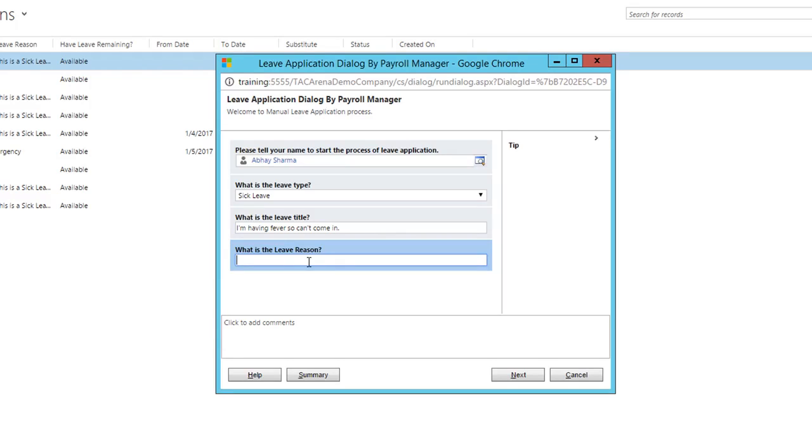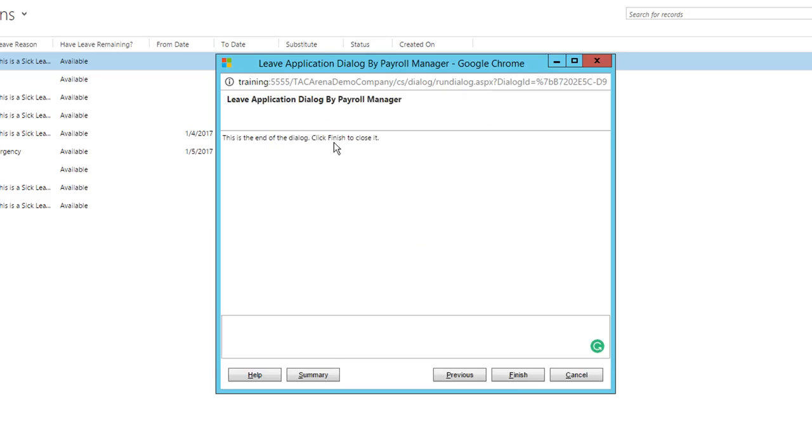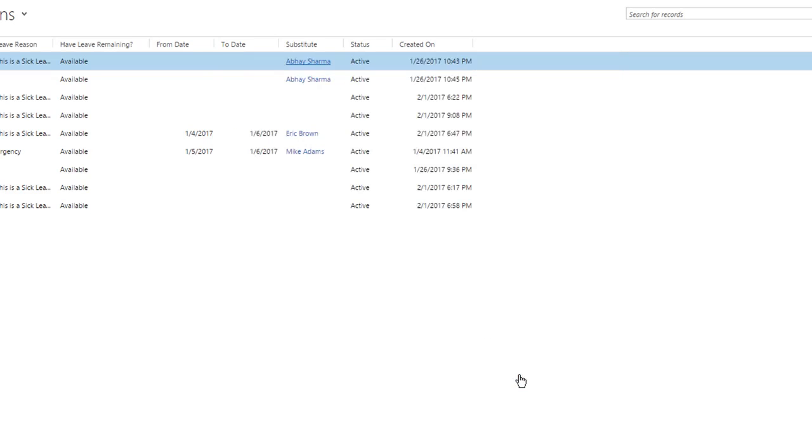So it says can't get up. Okay, so this is kind of basic information. I have taken a lot of examples of sick leave, but yeah, this is just for the example. Don't get sick on this kind of examples. So here also you can put summary or description, and this is it. You can just put every other detail. Just click next, and at the end of dialog we can just click finish.